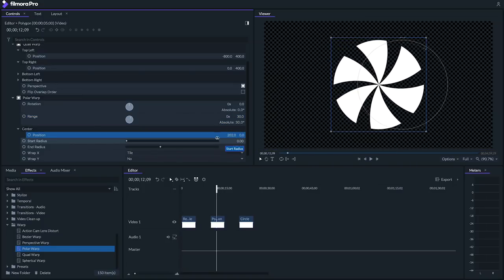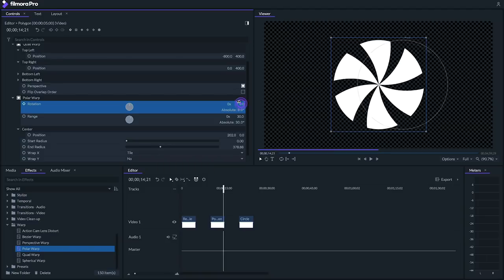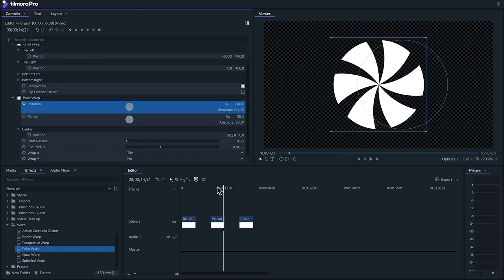Finally, I can make it spin by going to our Polar Warp Effects Rotation, creating a keyframe by clicking this circle beside Rotation, moving forward in the clip, and then adjusting the rotation value to create a new keyframe. Let's take a look at that.